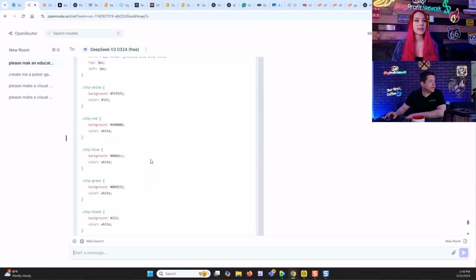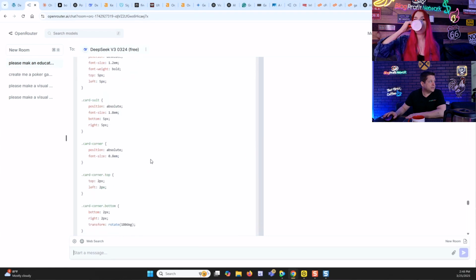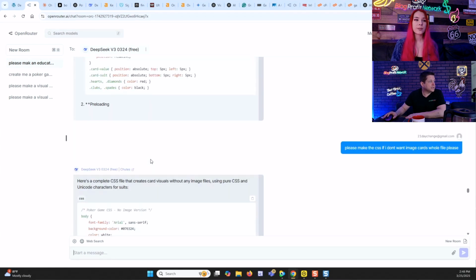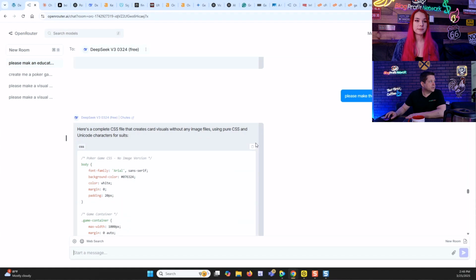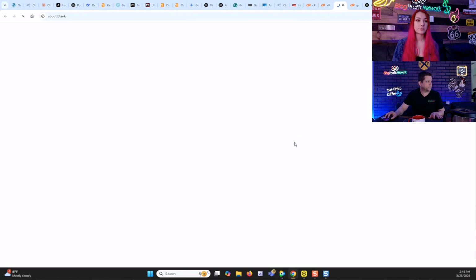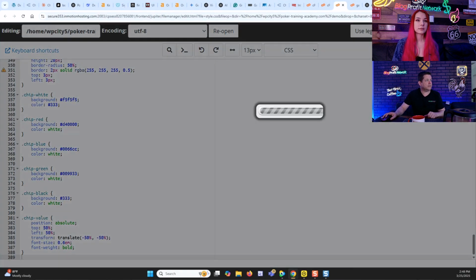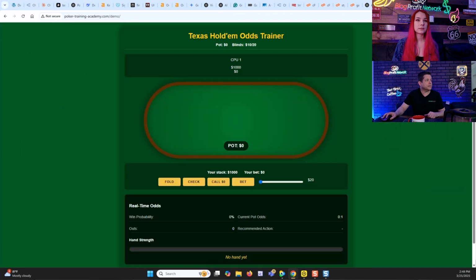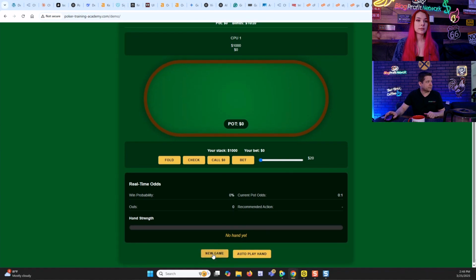Cool. So it looks like it did this CSS file. It's a giant CSS file. So this is going to be the new one. So we will do CSS, edit, save. Okay, did a little bit of changes. So let's do new game.